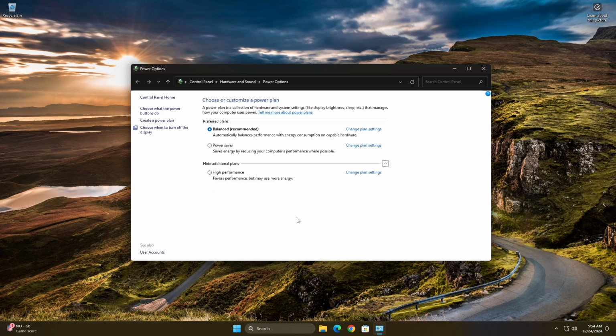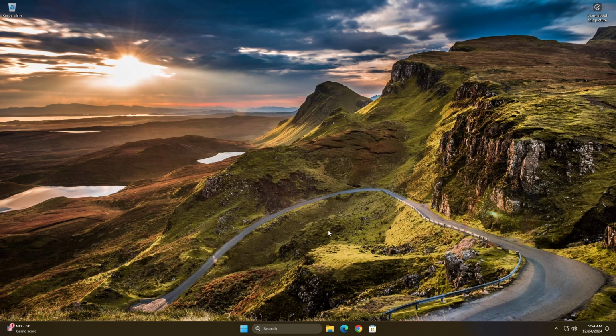Note, if you select the Power Saver or High Performance plan from the Control Panel, the Power Mode option in the Windows settings will be disabled. If you select Balanced, it will be enabled. Once you complete these steps, your device's performance or battery power consumption will adjust according to the selected power mode.